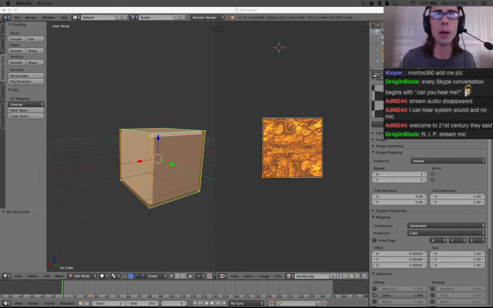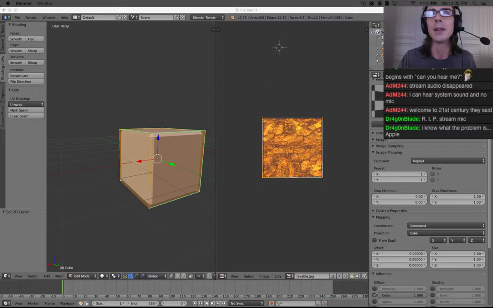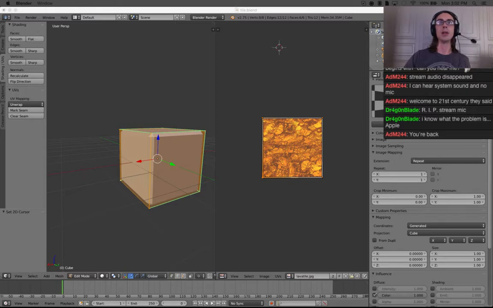How's that, everyone? Better? Am I back? I think that should work. Yeah, the problem is Apple. Again, if I had a Windows gaming machine, I would be using it. It's funky because the way it works with Mac is you have to use this thing called Soundflower, which is like a router. Let me show you, actually. Yeah, good, I'm glad I'm back.